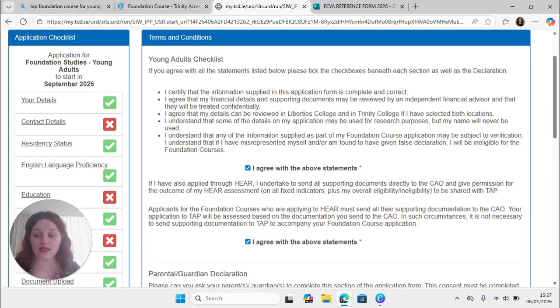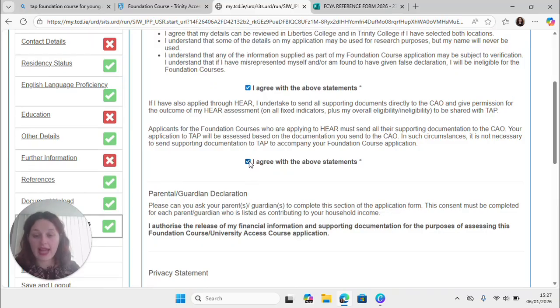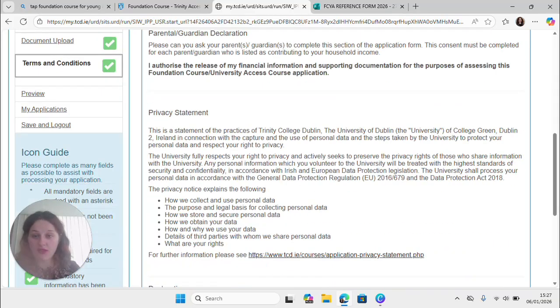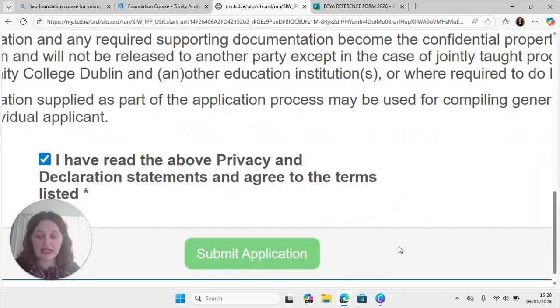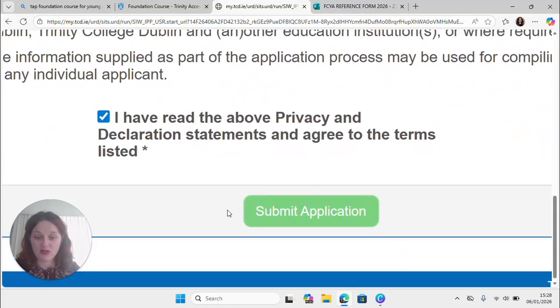And then at the end, this is one of the most important parts. You need to tick this box here saying, I agree with the above statements. And again, I agree with the above statements. And of course, read through all of this. Then at the end, you need to tick and say, I have read the above privacy and declaration statements. And then please, please do not forget to click this submit application button. It's so important.